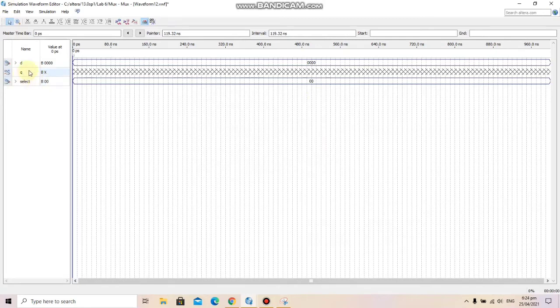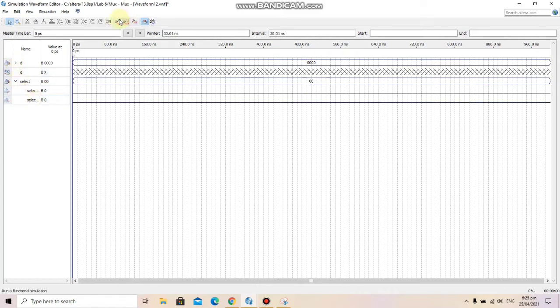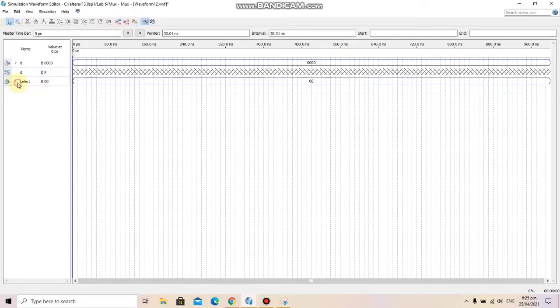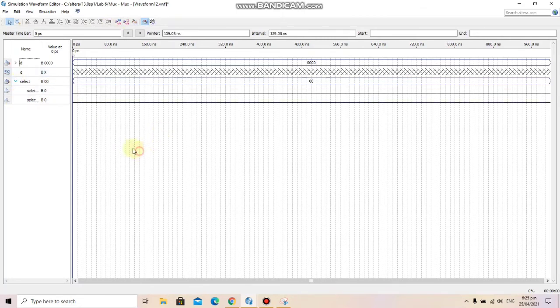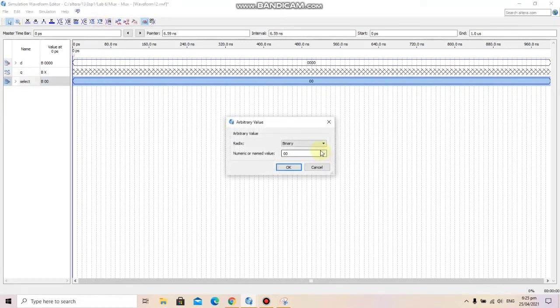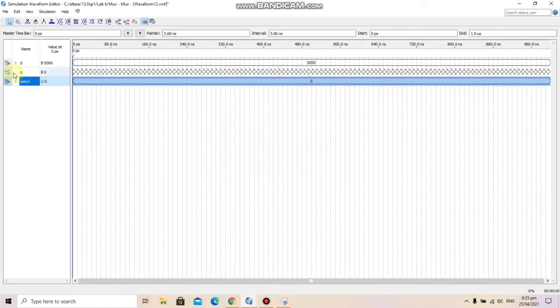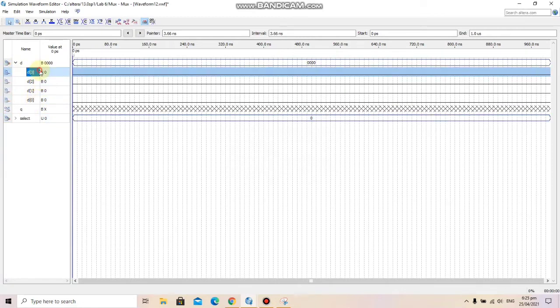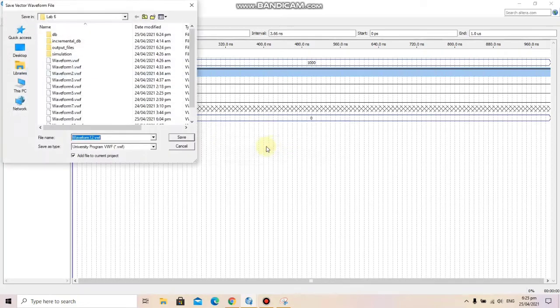So let's check for the fourth condition here, the fourth output. Let me give the selection value, and change it to unsigned decimal. I can give it a value of 4. So our input, and now let me change our input 4, change this to high. So now let's see our output.